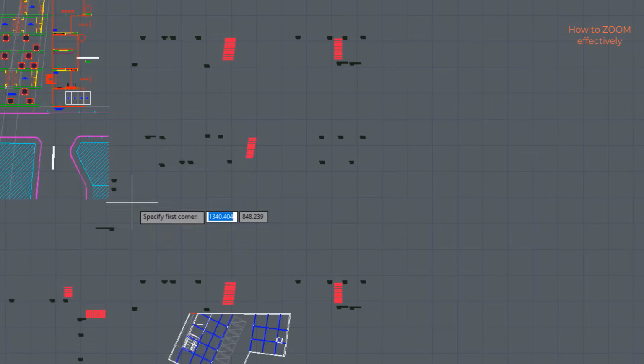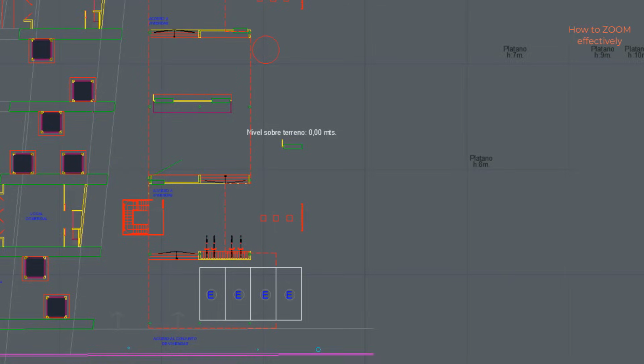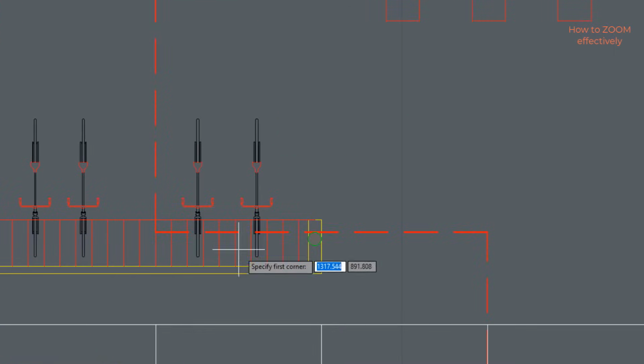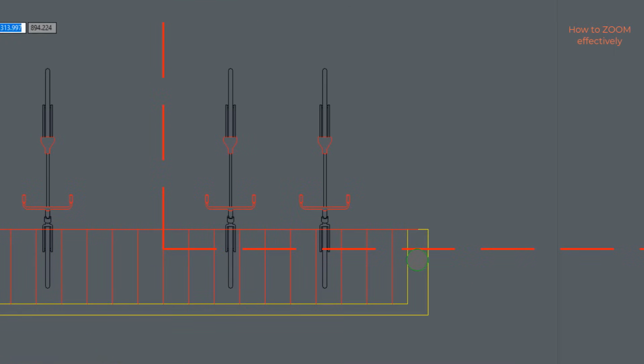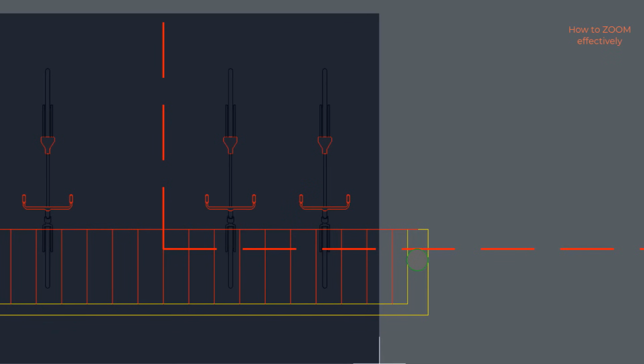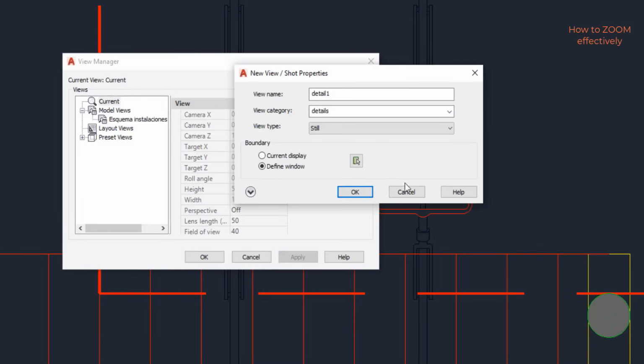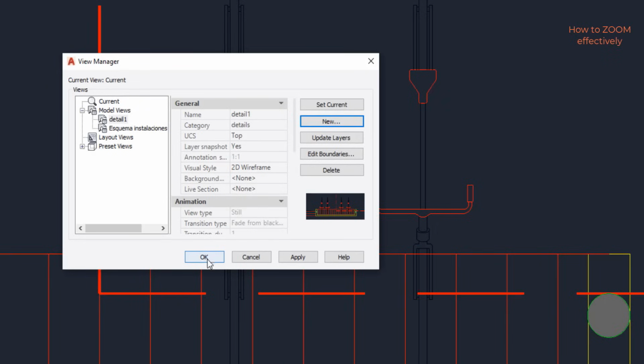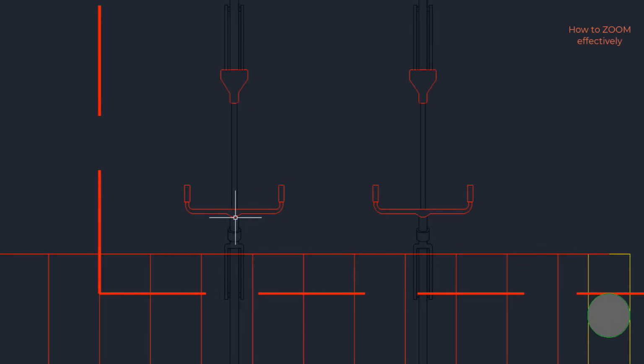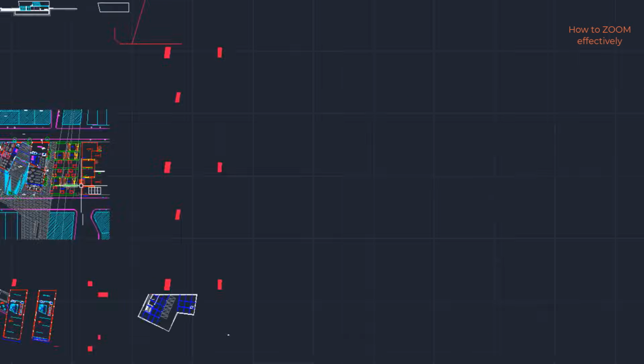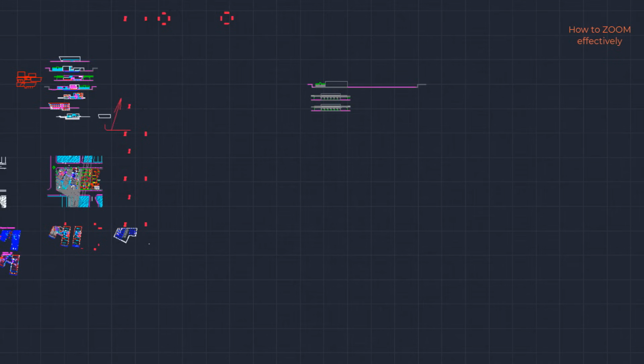I told you, it's hard. Where are they? Ah, here. So, make a window in the place where I want to zoom. I press Enter when I'm ready, and you can see a preview on the View Manager. I click OK to confirm it and close. So, for the next time I want to go to the Detail 1, it's much faster. Charan!